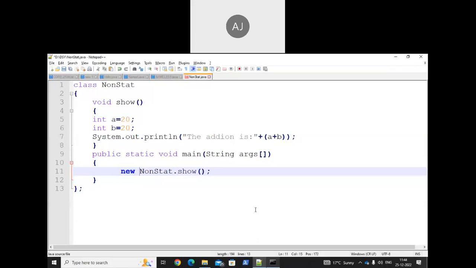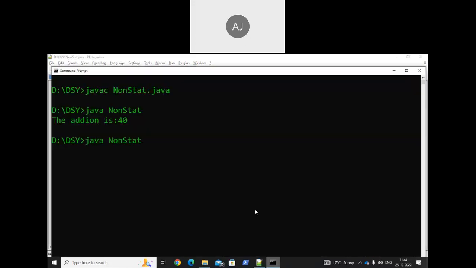javac nonstat. क्या हुआ अभी? कैनॉट फाइंड नॉनस्टैट. क्लास का नाम नहीं. ओ, क्या चेंजेस हुए? यहाँ मुझे राउंड ब्रैकेट ओपन क्लोज देना था बिकॉज प्राइमरी मेमोरी एलोकेशन था. अब हो जाएगा डेफिनेटली. java nonstat.